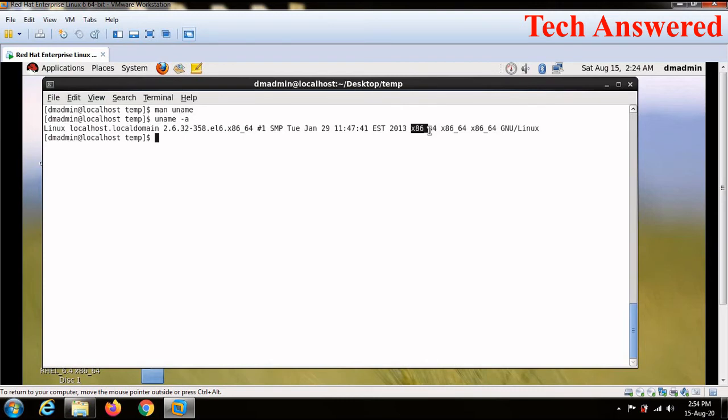So it is displaying the node name, kernel release, kernel version, machine name, processor details, hardware platform, and it is also telling about the operating system. So this is the uname command that you can use in your system to know more details about your system. We can also just run uname, and it will tell you the kind of system that you have. It is a Linux system.